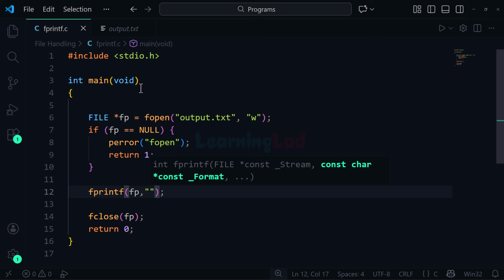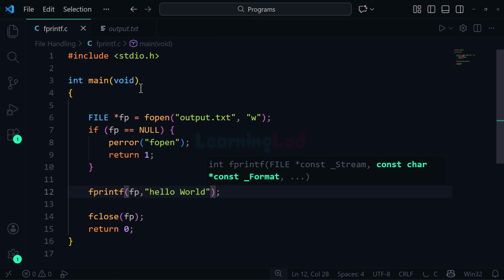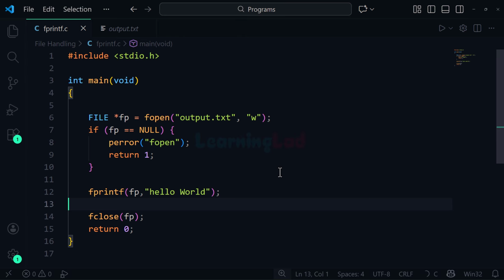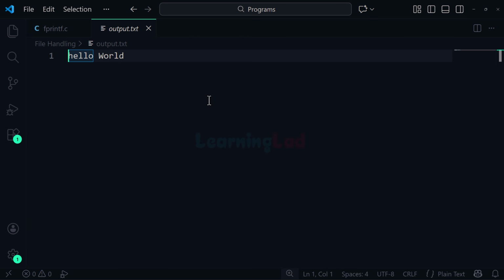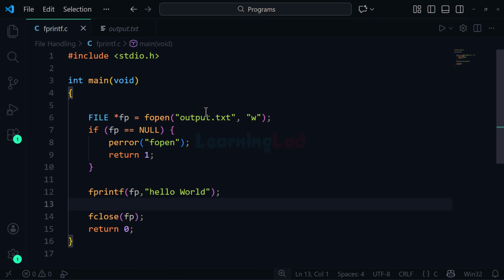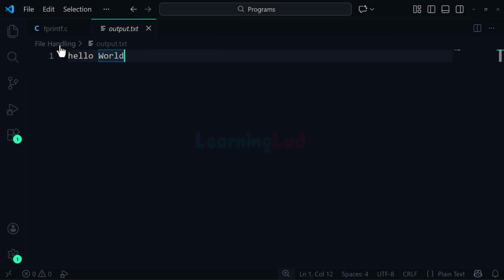So here we can format it just like the way we can do in the printf function. So here, for the example purpose, I'm going to say hello world, a simple text. And if you use the same thing using the printf function, it will display it on the screen. But here it will write that to the file. So if I save this program and if I run this, then nothing happens in the terminal. But if I open up the output.txt, that is the file that we have opened here for writing, then we can see the content that we have written to the file.